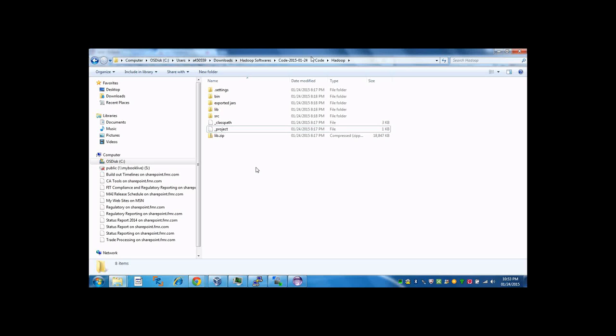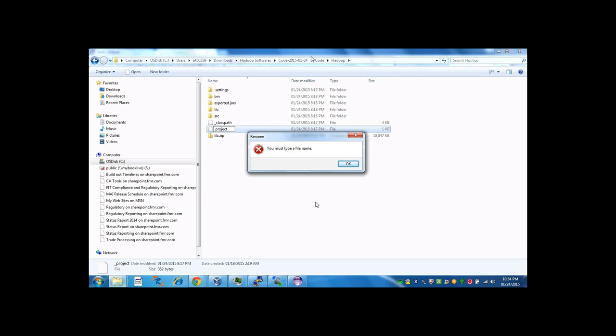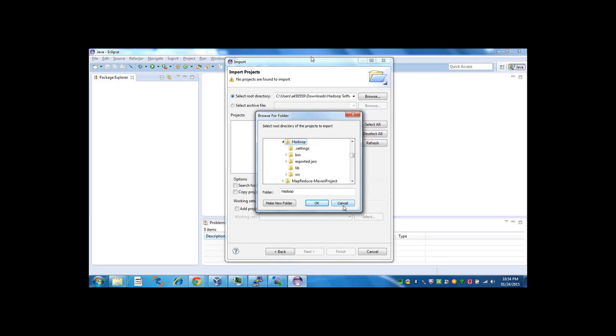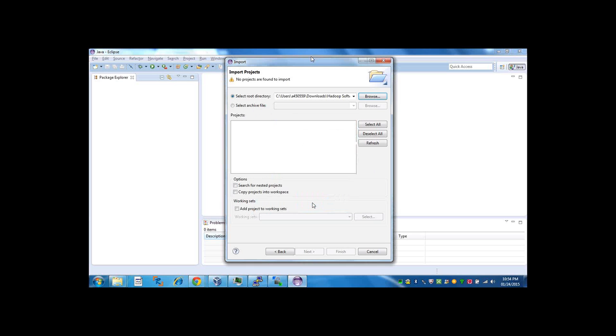Just a minute. This underscore project file, rename it to .project, and the underscore class path file, rename it to .classpath. Yeah, press enter. You will not be able to. Okay, not a problem. Escape it. Go back to your Eclipse and press OK. The file is not available over there.